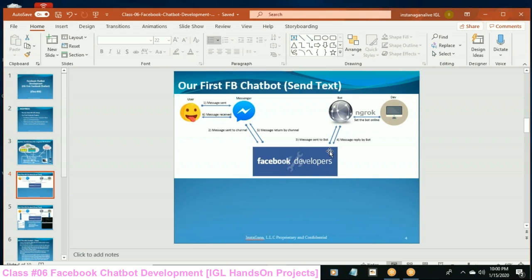That is step number 4, and that comes to the Facebook Cloud, and Facebook then returns it to the Facebook Messenger through step number 5. This is basically the response from the chatbot to the Facebook Messenger, and then that will be delivered to the user.